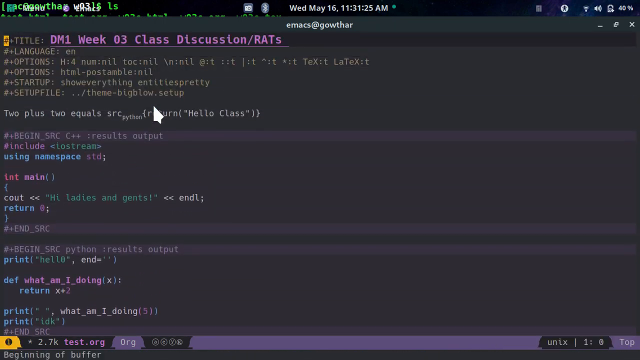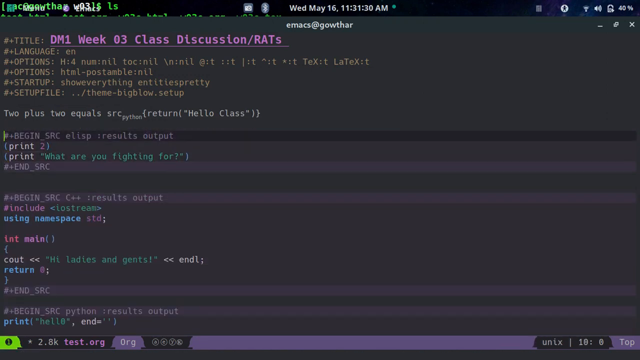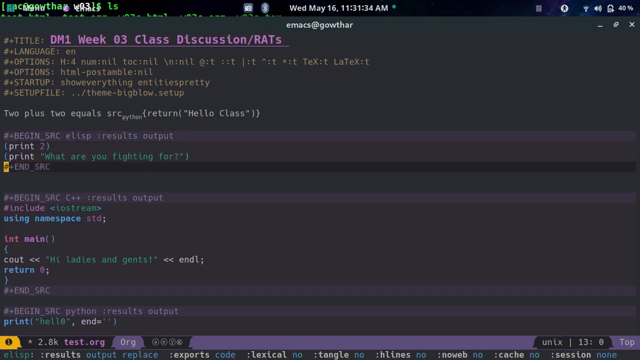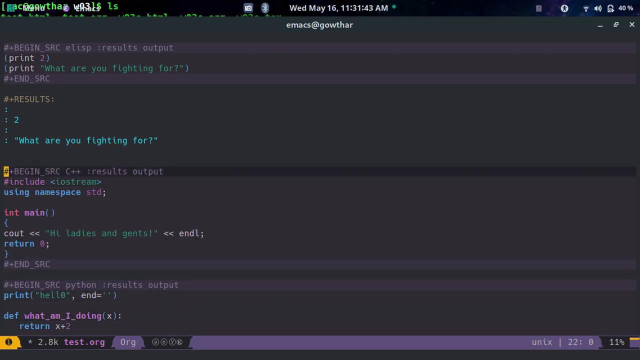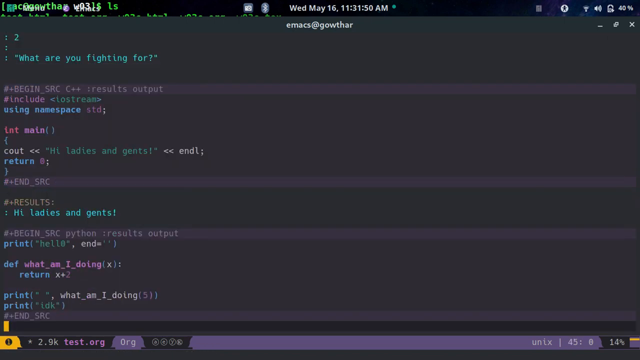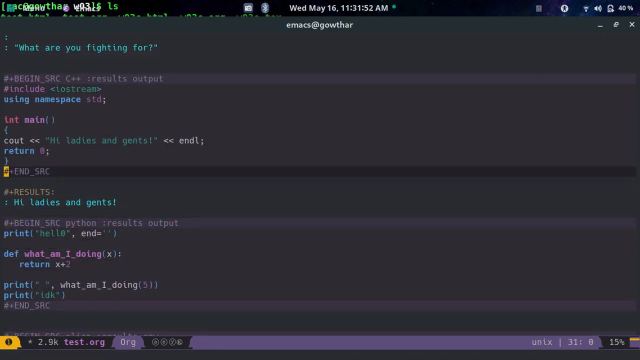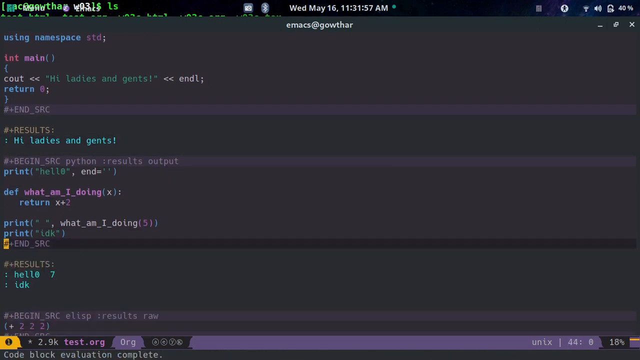So what I'm doing right now is I'm going to show you the power of Spacemacs and why we're doing this here. So here we go. I have eLisp running and outputting multiple lines. I have C++ running, outputting the file, and then I have Python running and outputting the file.